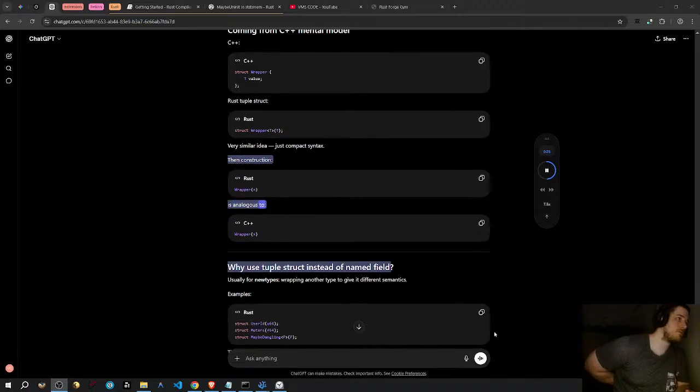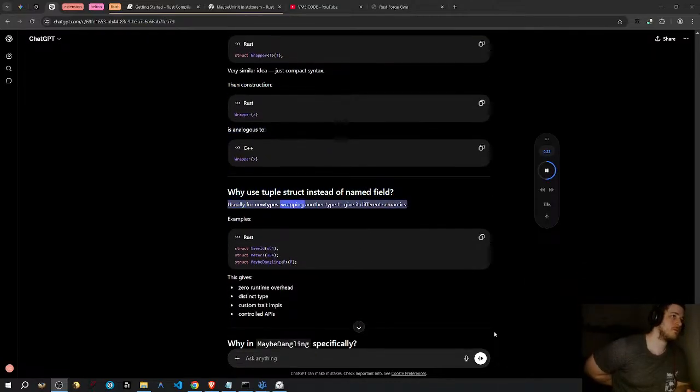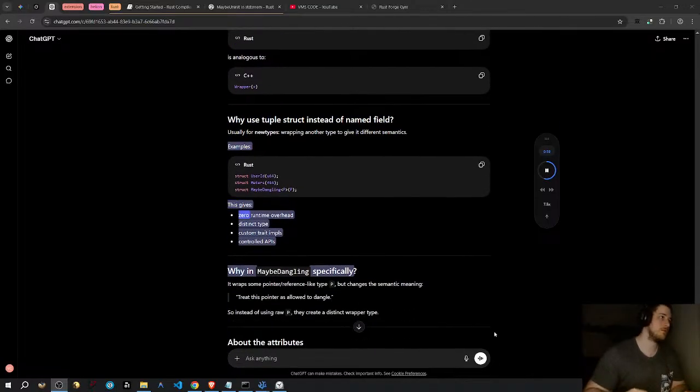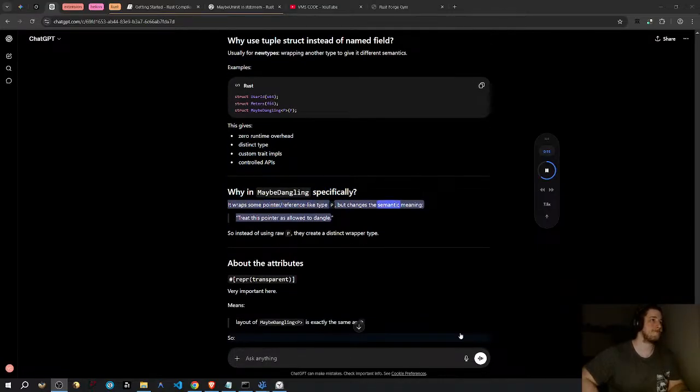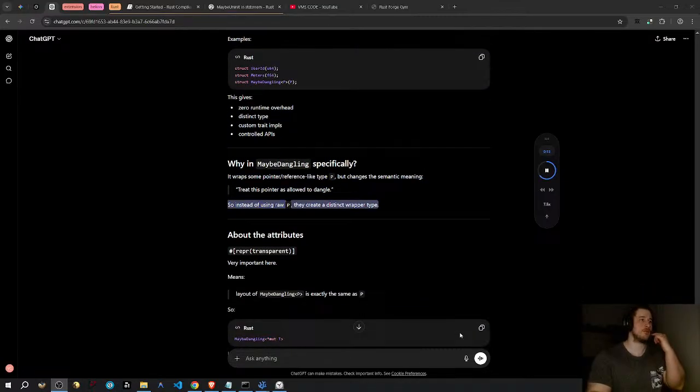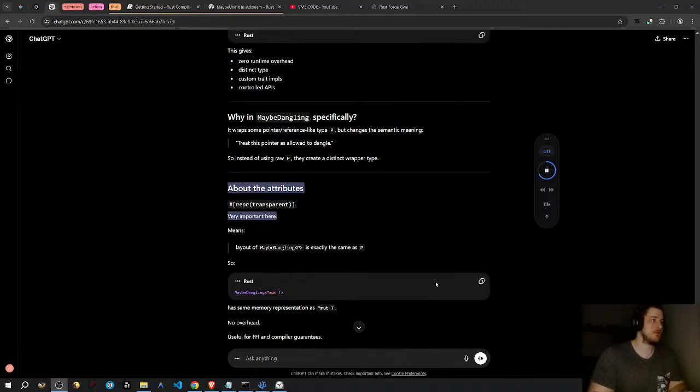Why use a tuple struct instead of named fields? Usually for newtypes, wrapping another type to give it different semantics. This gives zero runtime overhead, a distinct type, custom trait implementations, and controlled APIs. Why in MaybeDangling specifically? It wraps some pointer or reference-like type P, but changes the semantic meaning: treat this pointer as allowed to dangle. So instead of using raw P, they create a distinct wrapper type. About the attributes, #[repr(transparent)] is very important here.